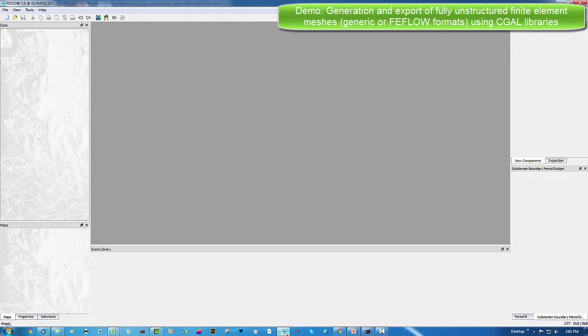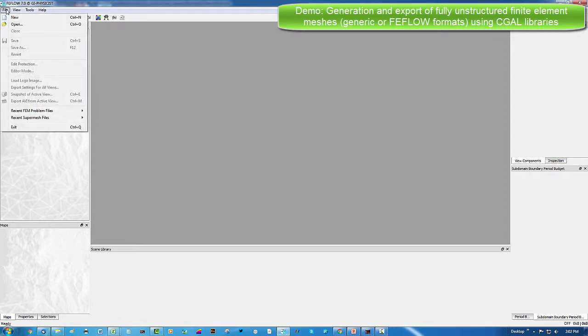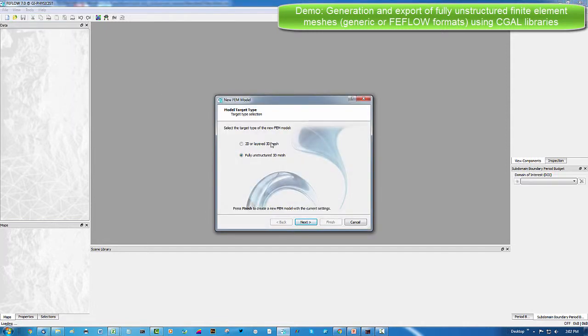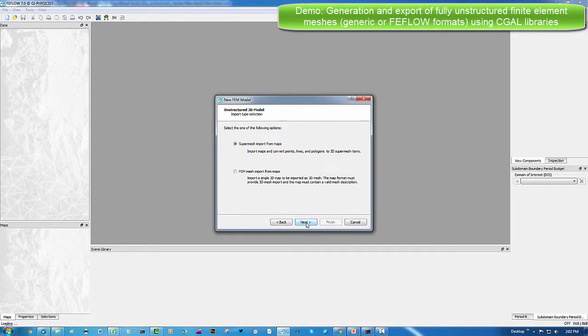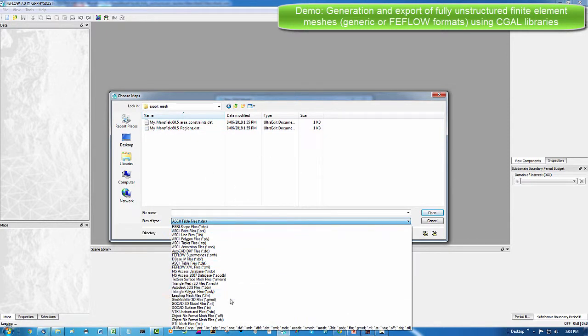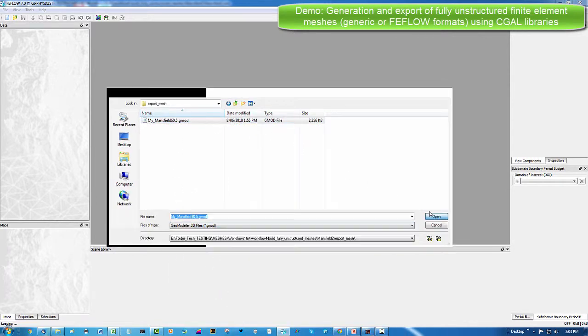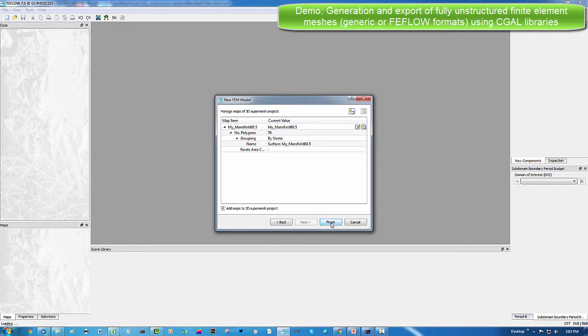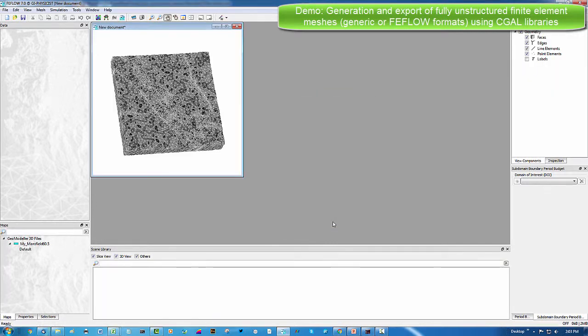Alternatively now, we can launch FEFLOW. The steps to load the Gmod file are as follows. File, New, Fully Unstructured 3D Mesh, Next. From a Super Mesh import from Maps, Next. Add the correct file, searching first for the Gmod file. Finish.